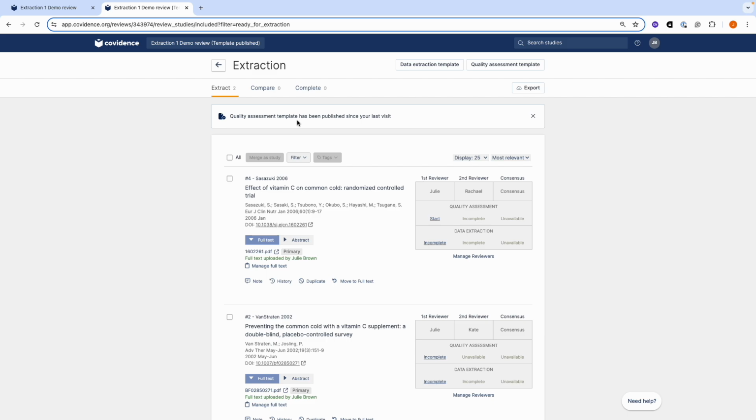Once the template is published, the Data Extraction Template button will appear white. You can click on the button again at any time to edit the template if you have permission to do so. Changes will be applied to all studies. If studies already have had data collected and you delete a field, you will be asked if you want to continue with the change, as data will be lost. Now that you have published your template, you are ready to start the data extraction process.